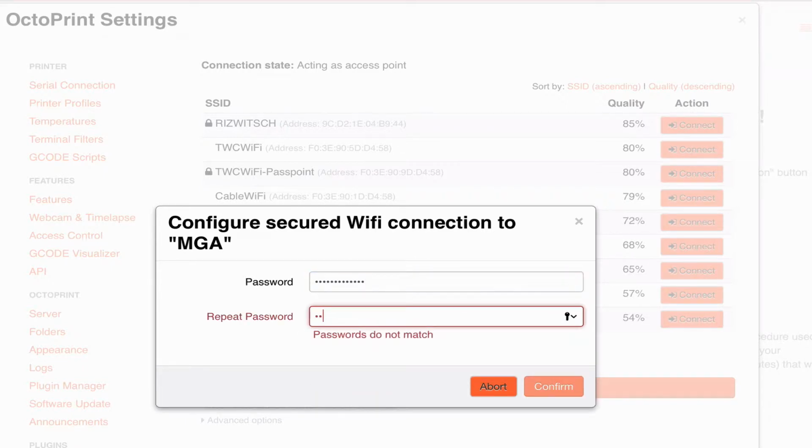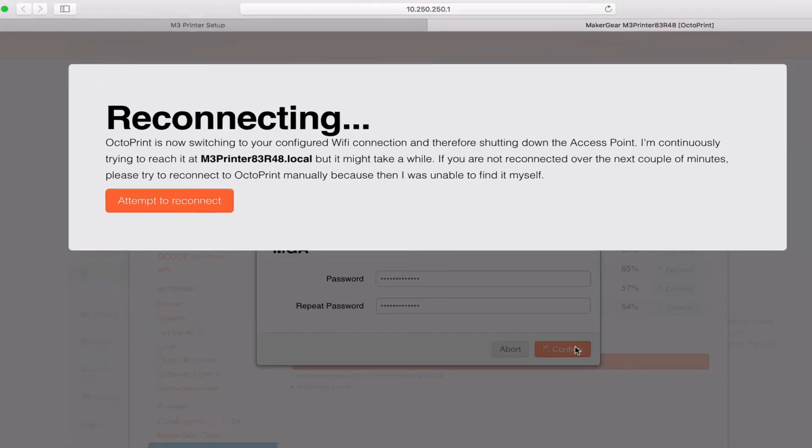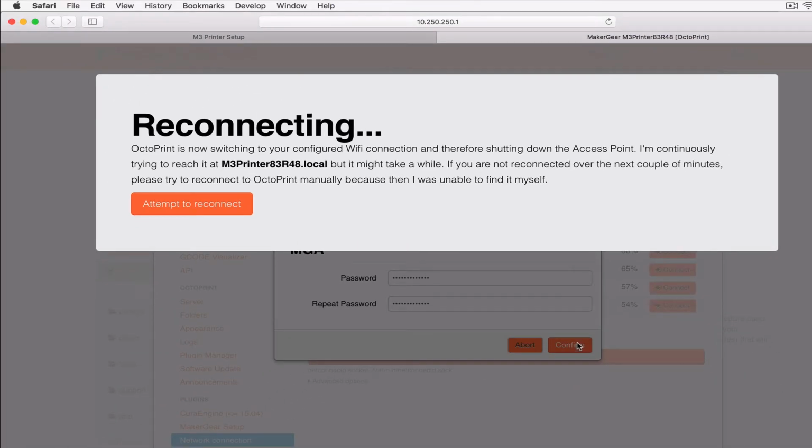You'll need to put your password in a second time to verify it. This is going to help make sure that your printer is actually able to connect to your network. If the printer is unable to connect to the network, it'll just stay in access point mode. As soon as I click confirm here, a couple of things are going to happen.